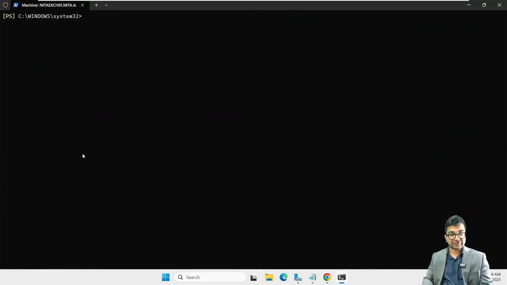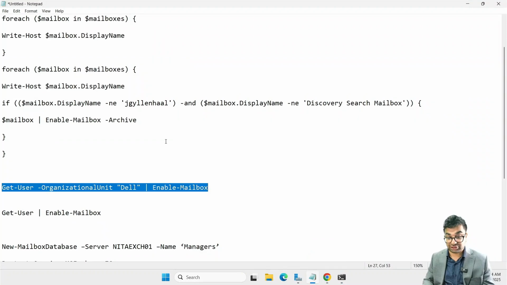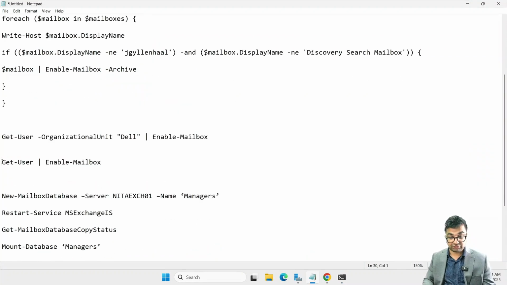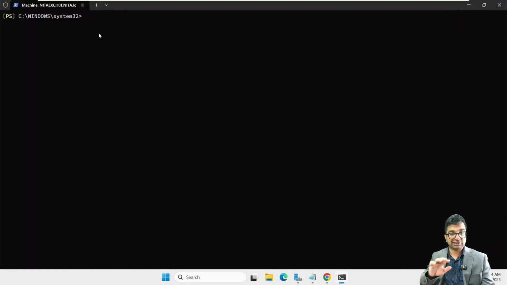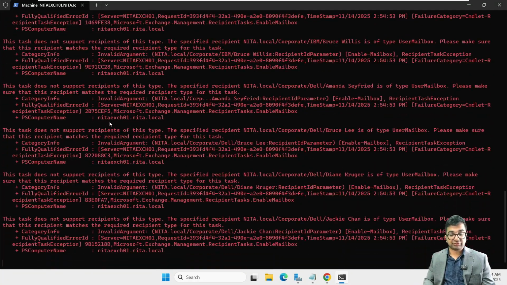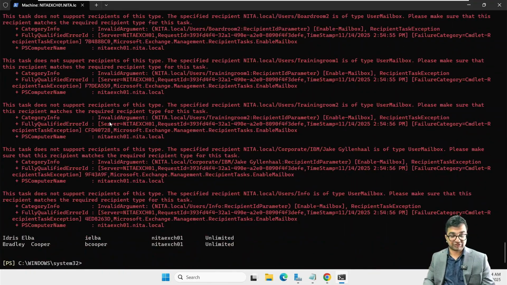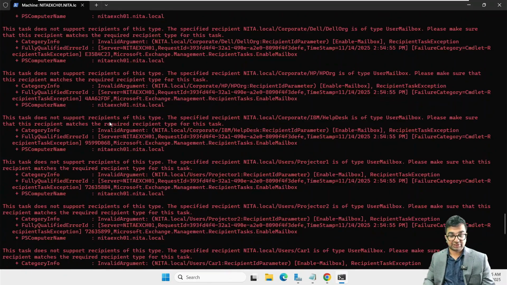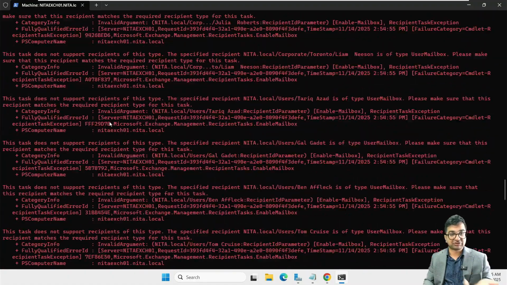Okay, so I'm going to clear this. Now I'm going to create mailboxes, again using the Exchange Management Shell. So I'm going to do this, get user, enable mailbox. So every user in the entire environment will have their mailboxes enabled, basically. All users who already have mailboxes enabled would show that they already have existing mailboxes, so the task will not run.